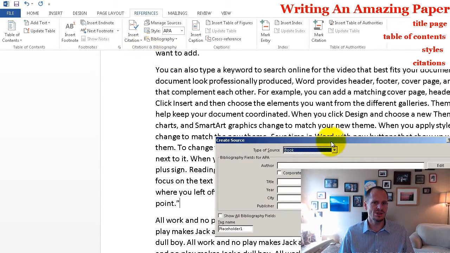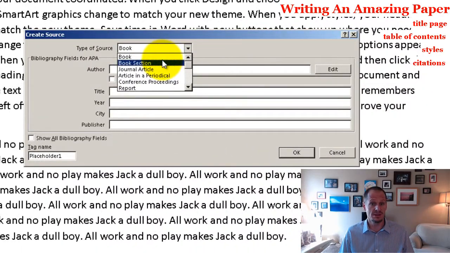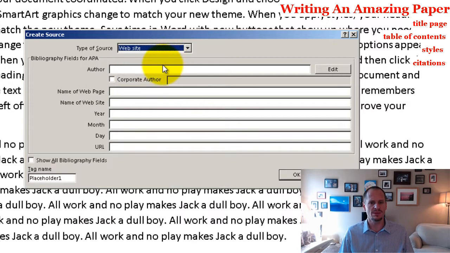And then I just choose, was it a book? Was it a book section? Was it a journal article? Was it an article in a periodical? Was it a conference proceedings? Was it a website? Right? I just choose what kind of a resource it was. So I'm going to say it's a website.